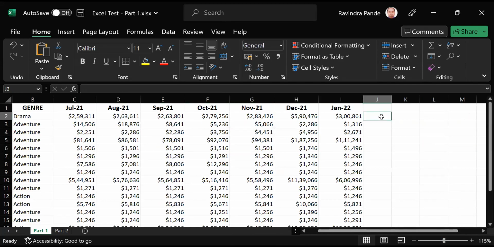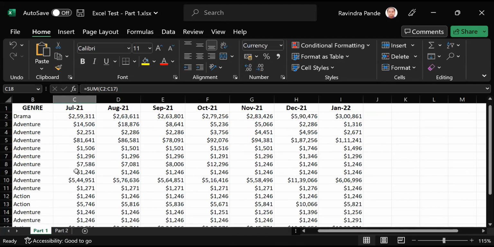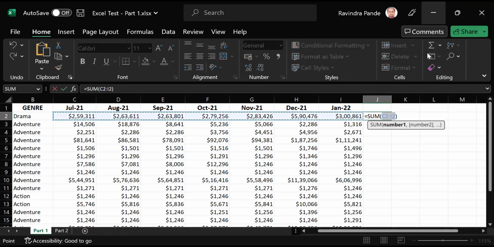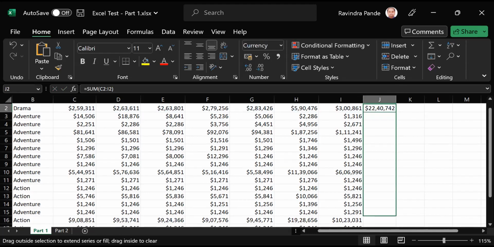Similarly, if I want to do a total on this side as well, total for a given movie, this is the total for a month. Could you understand? This is a month, July 21, August 21, and so on and so forth. But if I want a total revenue-wise, I'll again click the summation here and press enter. Just make sure it's selecting from the first column, A colon, until the last column, and then I'll press enter, and I'll basically copy this downwards.